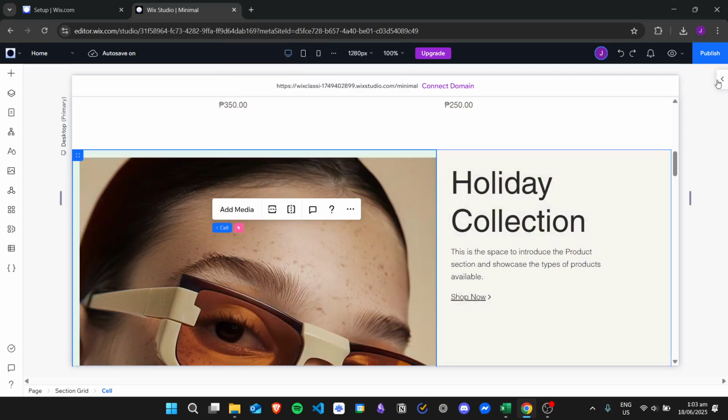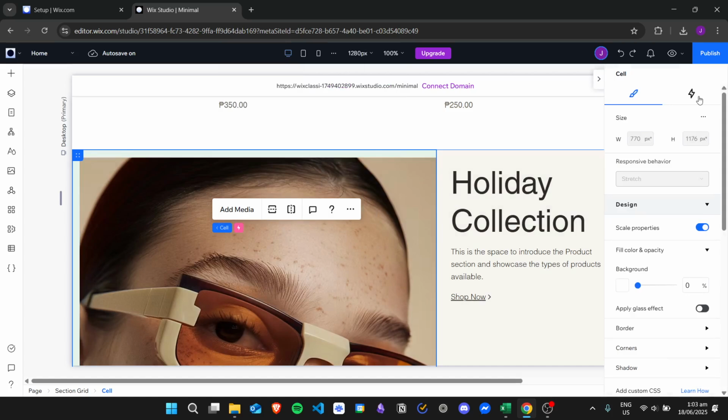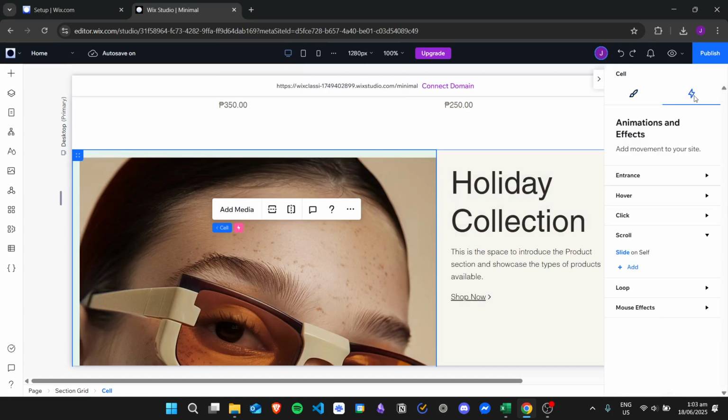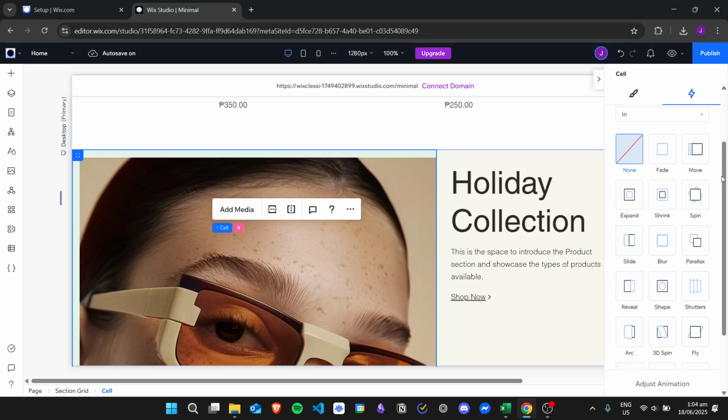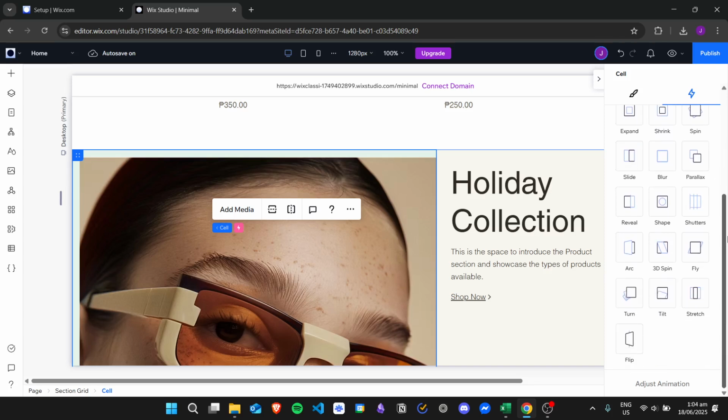We'll click on the inspector tool right here and then click on animations and effects, the lightning button. As you can see, I already have a background animation for this one, which is slide on self. If you want to edit this, you can change the animation or remove it completely. For example, I want to remove it, and then I will add another animation for the scrolling effect. Just click on the add button.